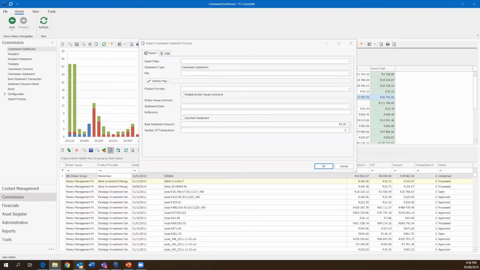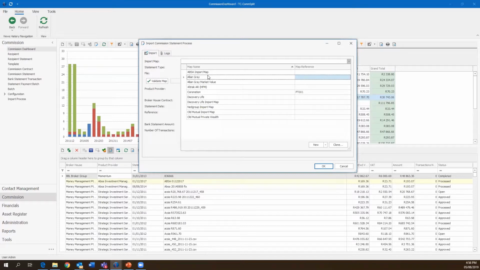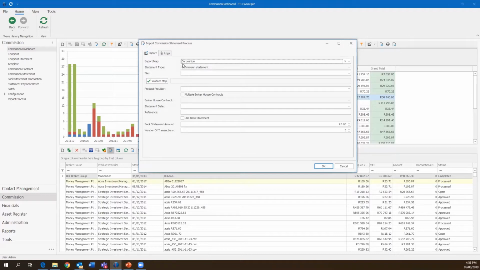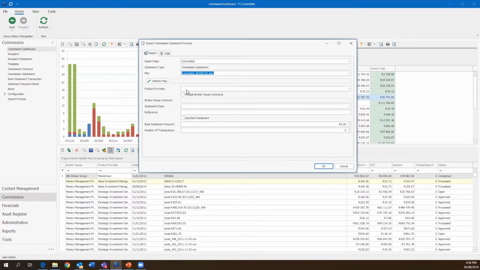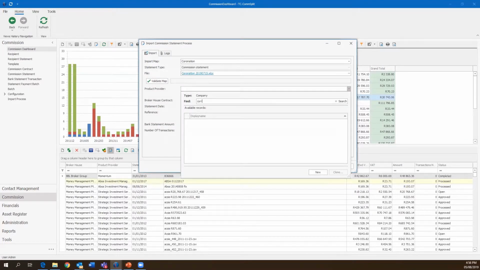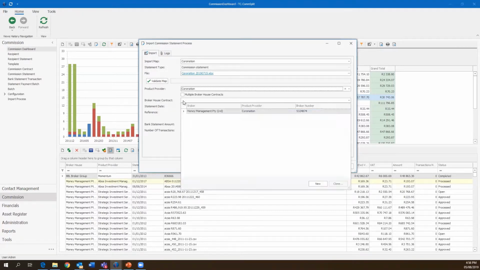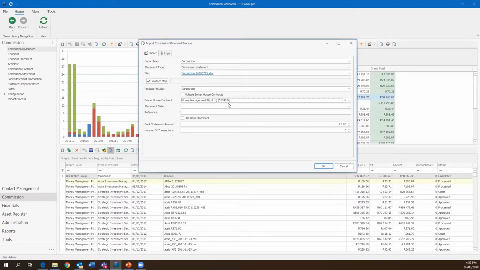So how do we import that commission data? First of all, I need to select my import map, and that's where we're really mapping the product to the file. So there's a map that I'm choosing. I'm choosing my file from the files that I've downloaded or that were sent to me by my product provider. I can then select the product provider. We need to tell the system which product provider to use, against which contract we're going to execute this, the statement date, a reference, and then we can process this file.